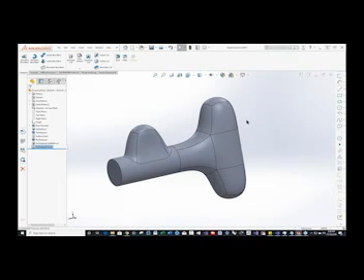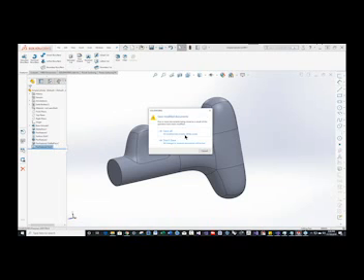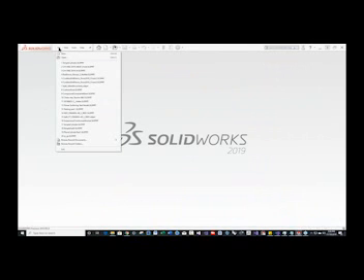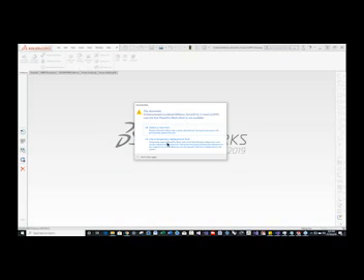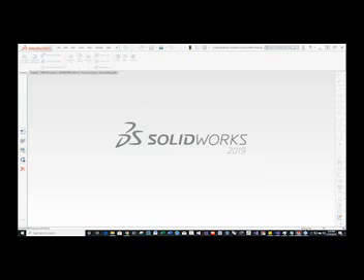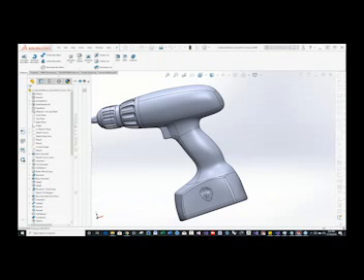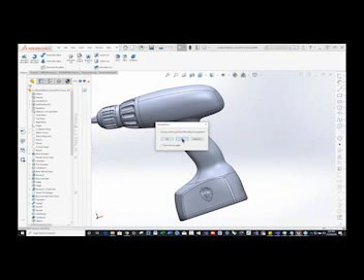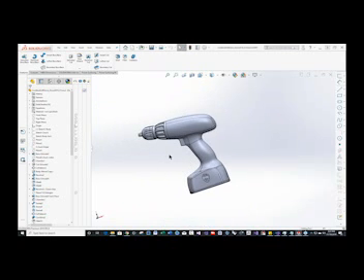So let me take you through a couple of models and show you how we can use these techniques to produce something much more interesting and much more realistic. This is just the play demo thing here. So here's a drill that we did. It's an electric drill.